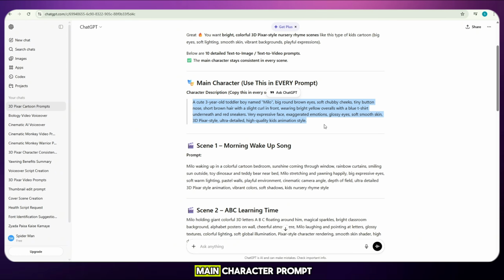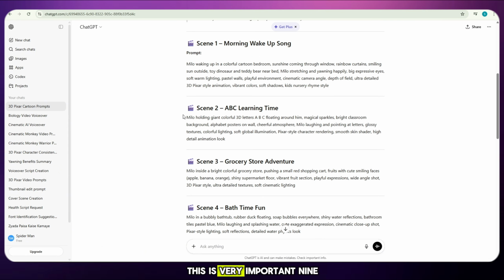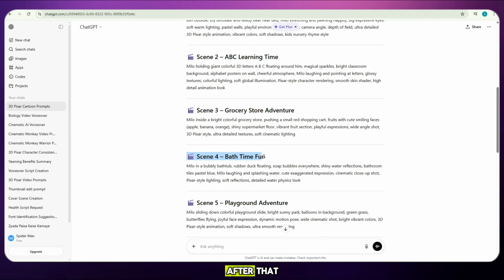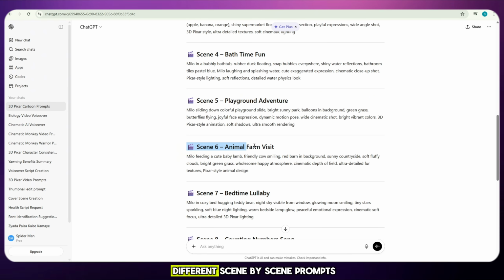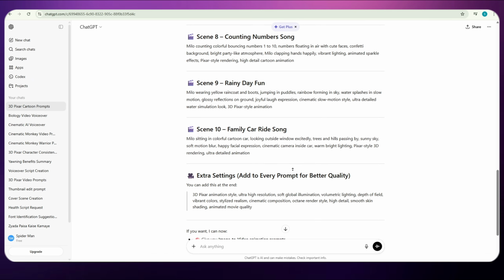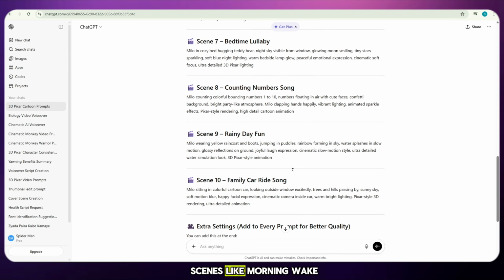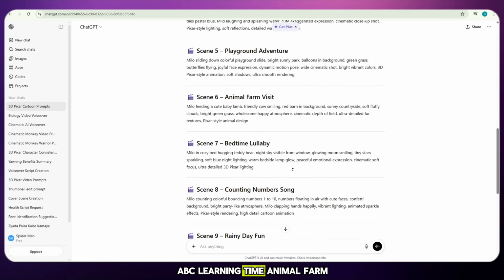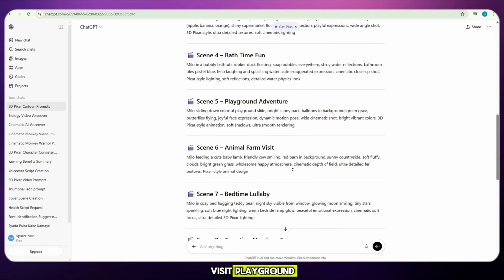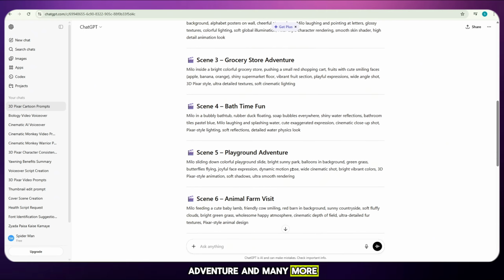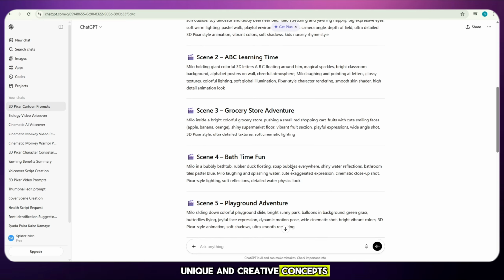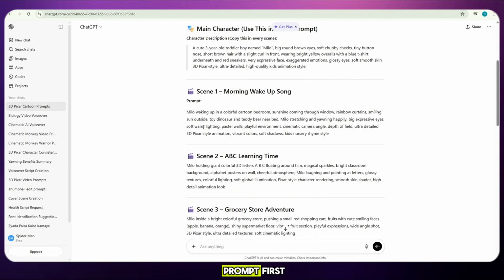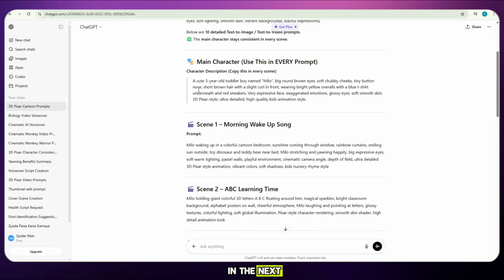First, it will provide a main character prompt. This is very important. After that, it will generate 10 different scene-by-scene prompts. For example, you'll see scenes like morning wake-up song, ABC learning time, animal farm visit, playground adventure, and many more unique and creative concepts. Copy the main character prompt first, because we'll need it in the next stage. Now let's move on to the next step.